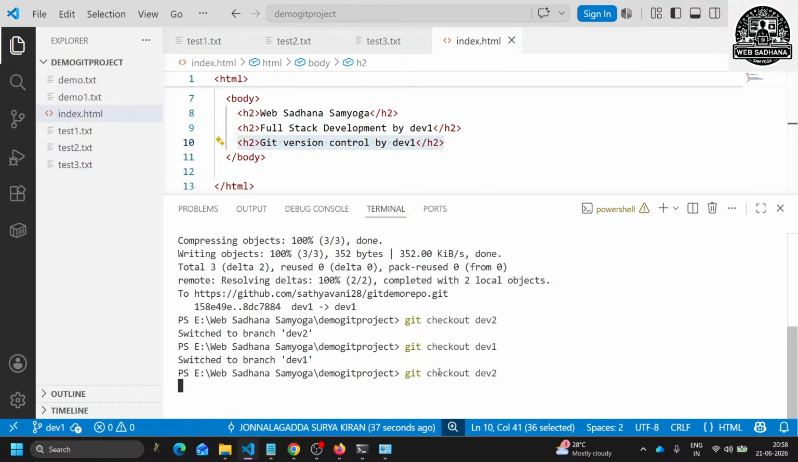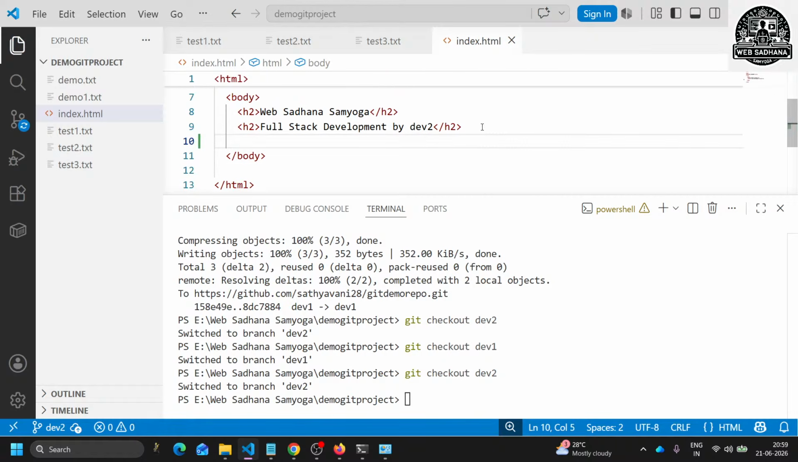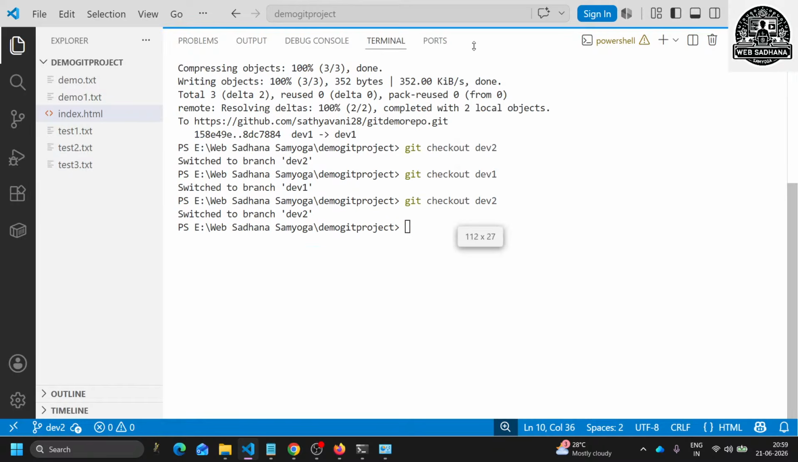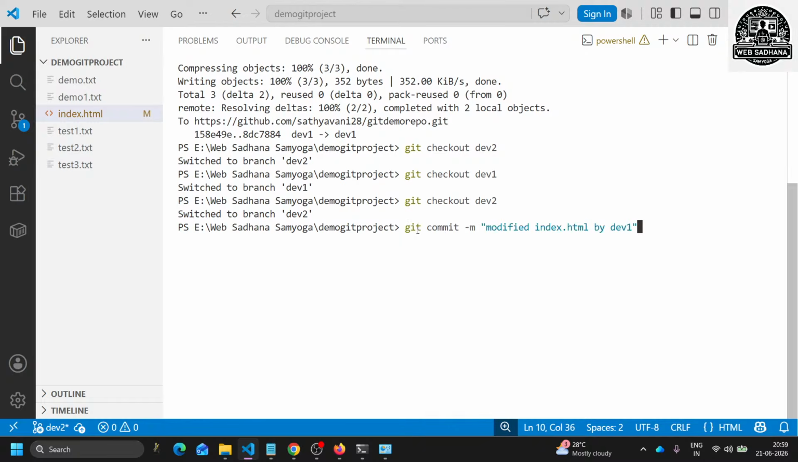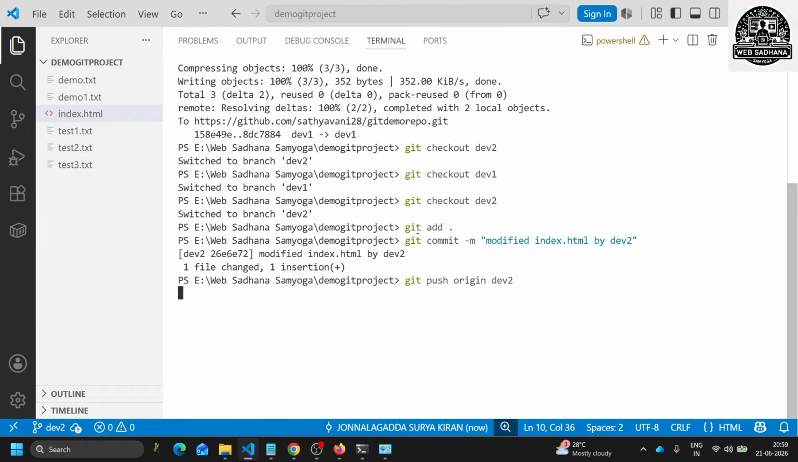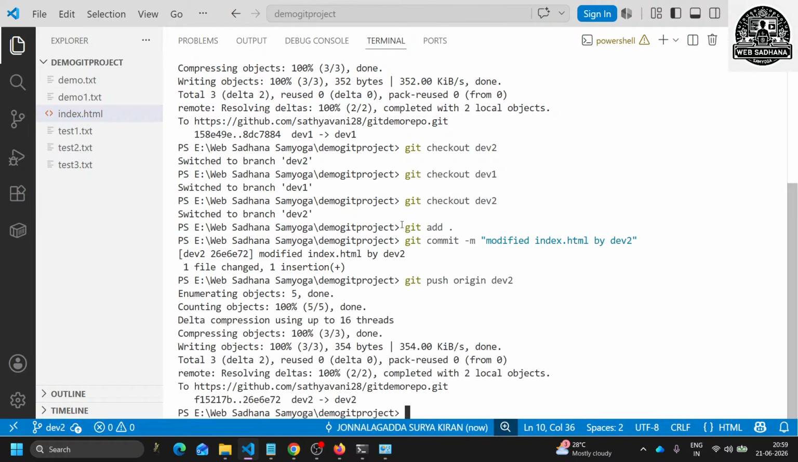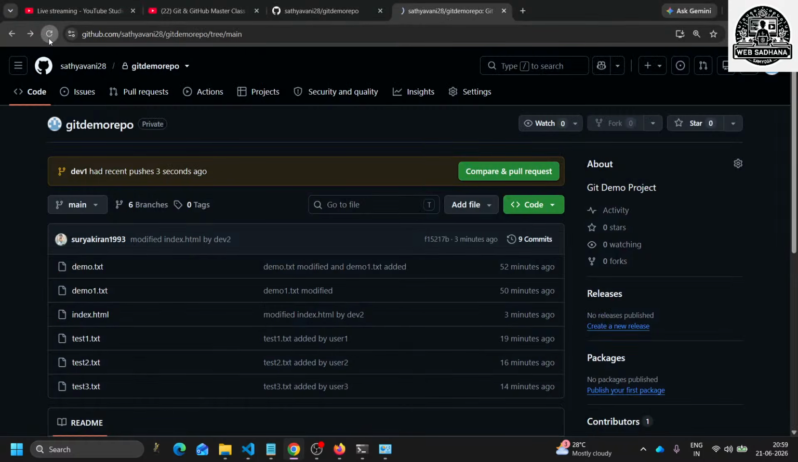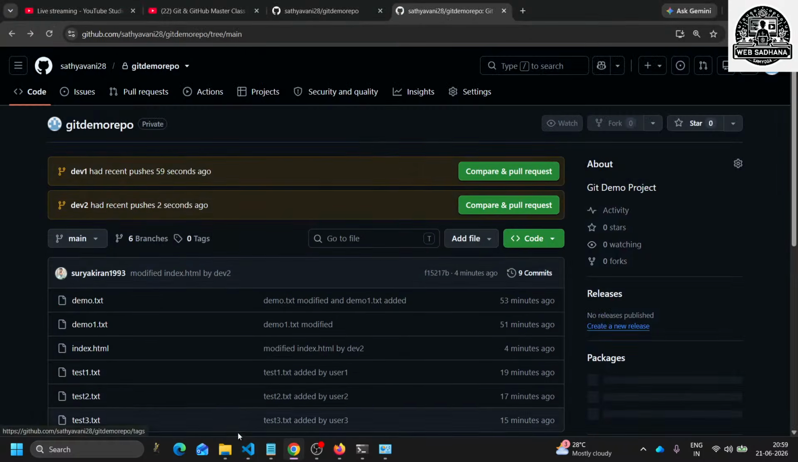So checkout dev2, Ctrl+V, dev2. Just for understanding purposes, because what we have to do when a merge conflict occurs, that is a situation only. Not every time it will occur. git add ., commit dev2, git push origin dev2. Right. We got two pull requests, one is dev1, one is dev2.